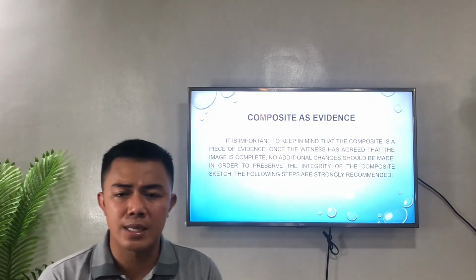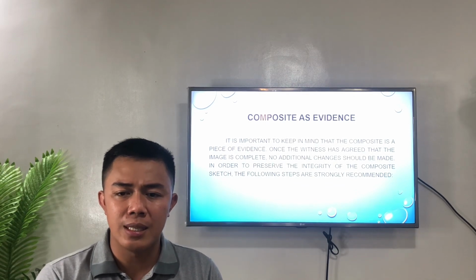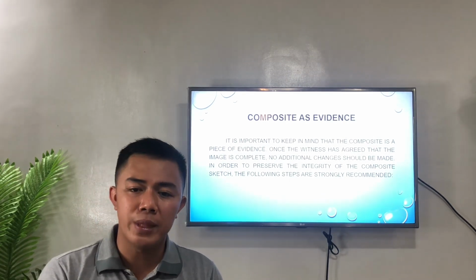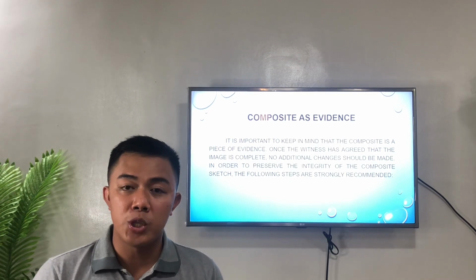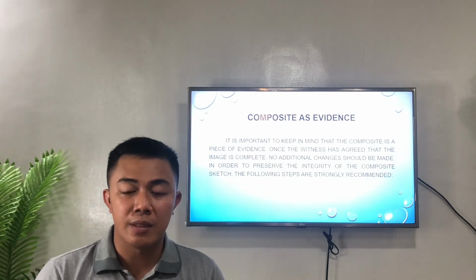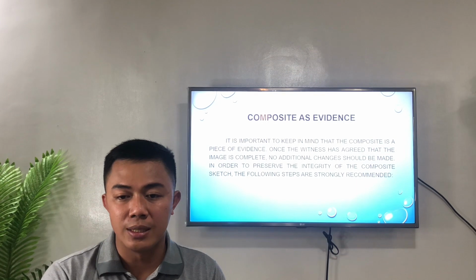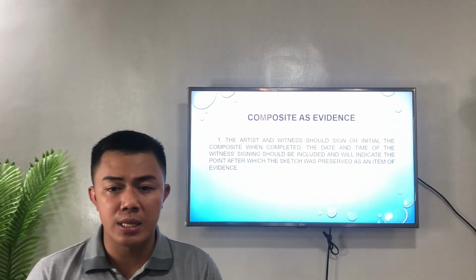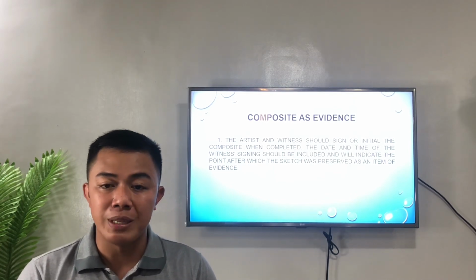So, composite as evidence. It is important to keep in mind that the composite is a piece of evidence. Once the witness has agreed that the image is complete, no additional changes should be made. In order to preserve the integrity of the composite sketch, the following steps are strongly recommended. First, the artist and the witness should sign or initial the composite when completed.